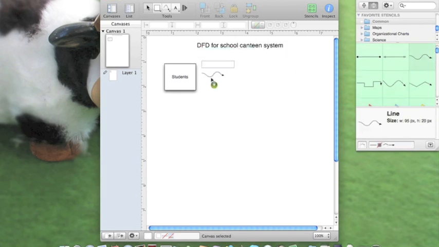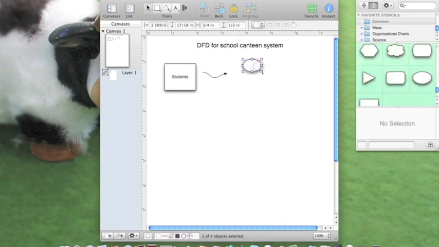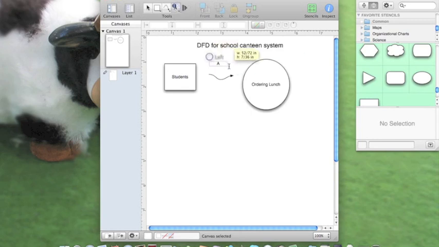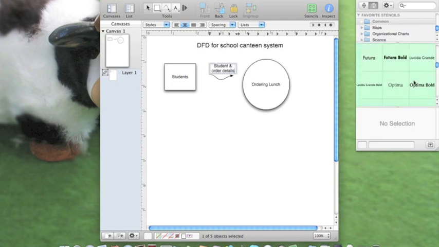Step 3. Add an arrow like so, which will be connected to a process circle. In this circle, we will write, ordering lunch. Adjust everything to the appropriate size you want. Step 4. Write, above the arrow, student and order details. This means that the student and order details are used when ordering lunch.